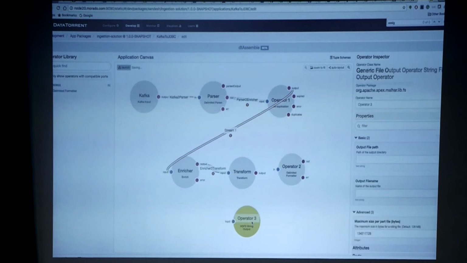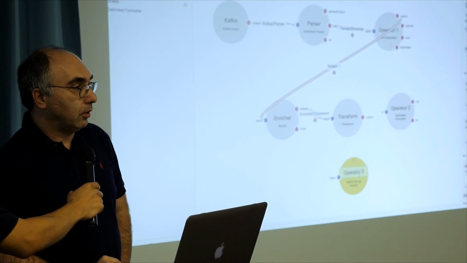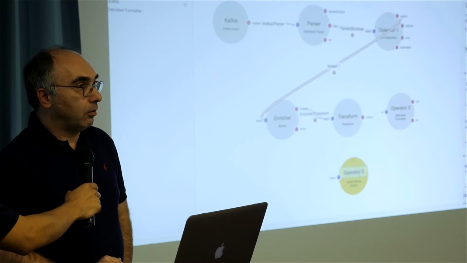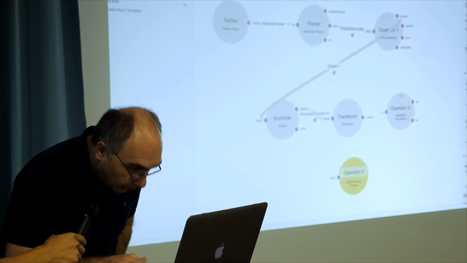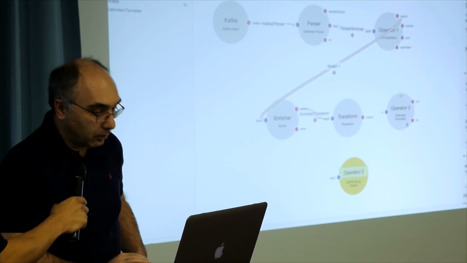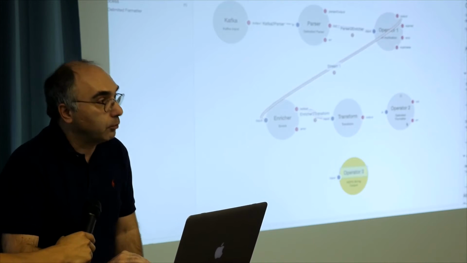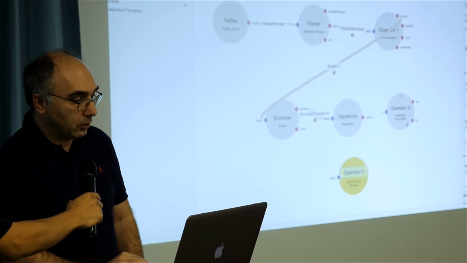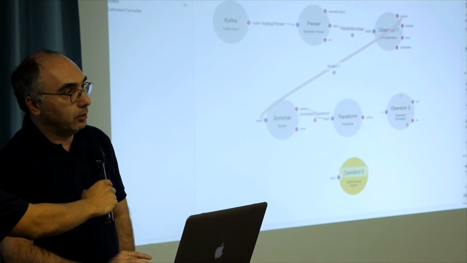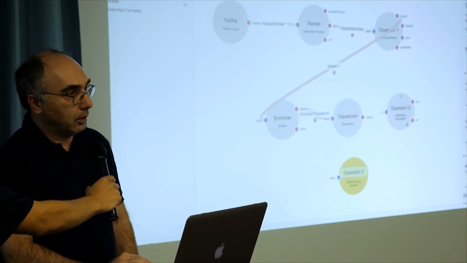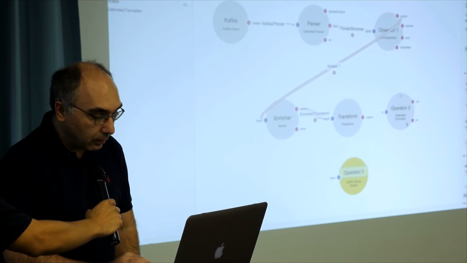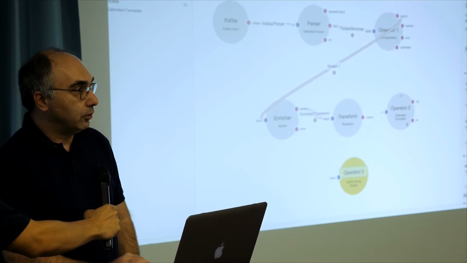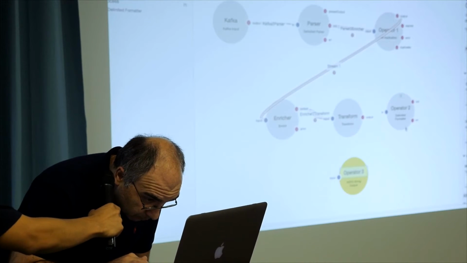HDFS, right? I need something that instead of outputting objects, I need to output strings. So in this case, I have to introduce formatter. It's a reverse of a parser, right? So basically, it's an operator that converts an object back to a string, and then I can output that to HDFS.